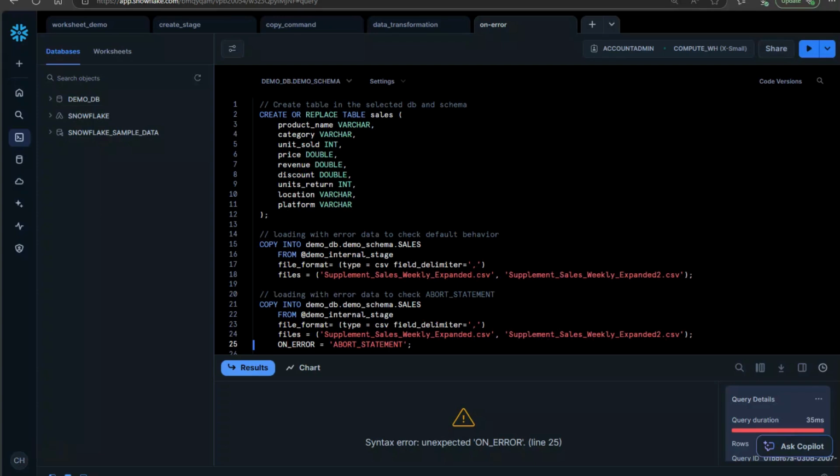Welcome back. In today's lecture, we are going to look at a really important concept when working with data in Snowflake: how to handle errors during the copy operation. And we do that using the on-error option. So, let's break it down.